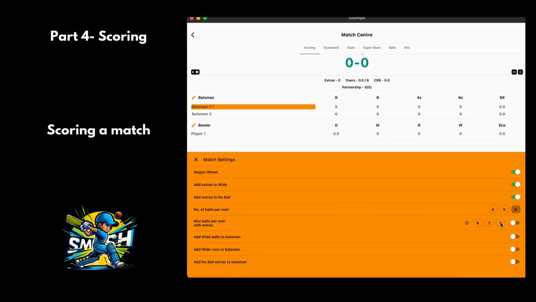You can then select the maximum length of an over, or maximum amount of balls in an over. When we're playing with younger players, they do tend to bowl quite a few extras, so instead of allowing the over to go to 20 balls, we limit that to 8 in our Smash, but you can decide how you want to do that. Add wide balls to batsmen? No, we don't want to do that. Add wide runs to batsmen? No, let's not do that. So you can set this up like you would like in your game.